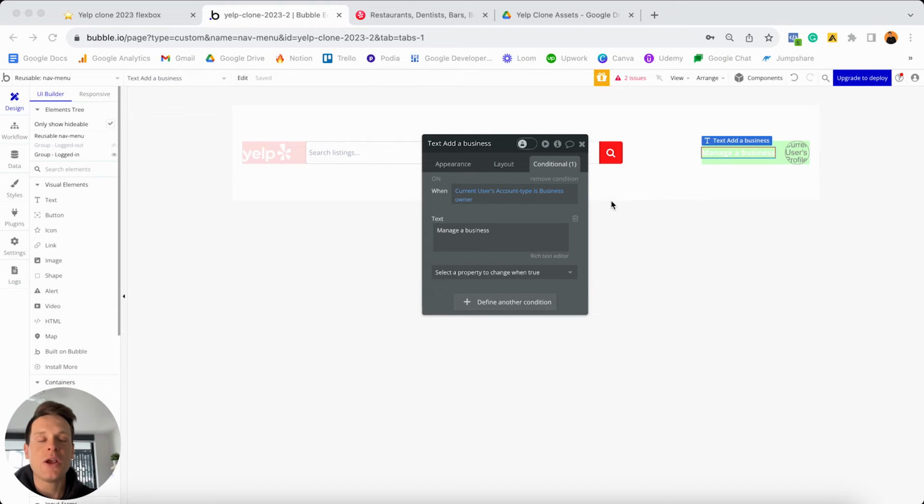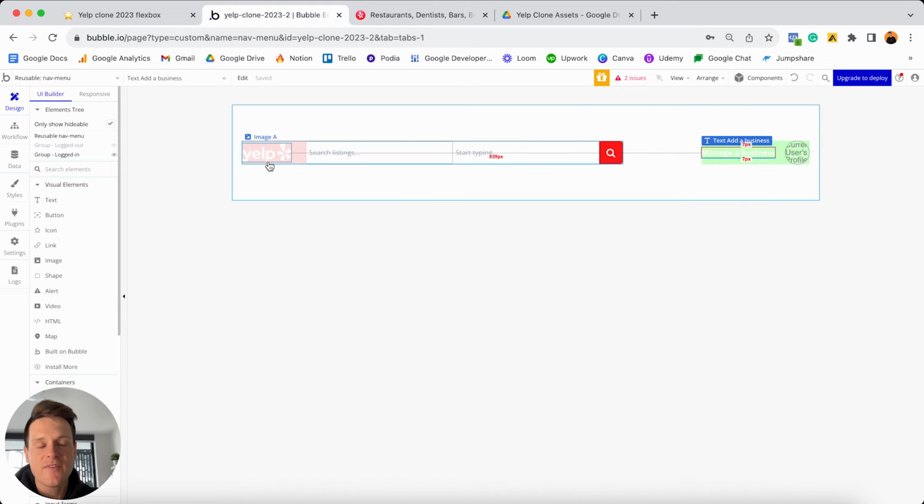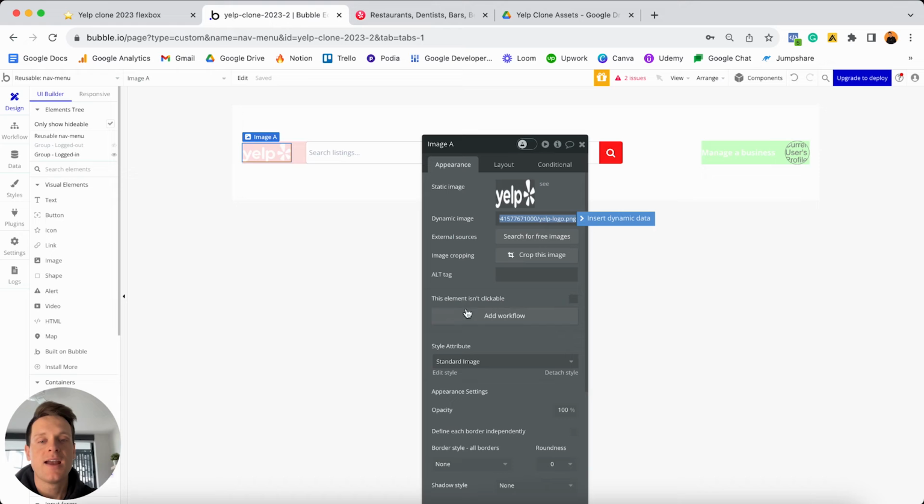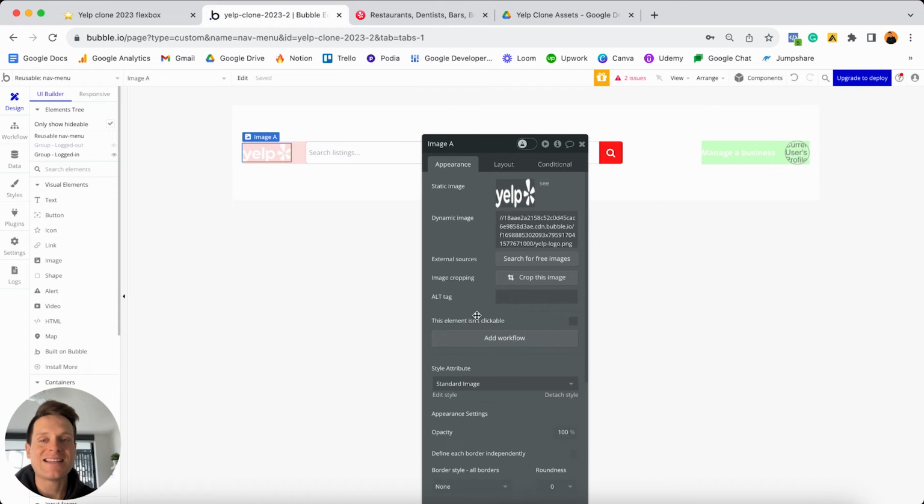Now from here, the only other things left to do within our navigation menu is actually build out the workflows that are going to power this experience. So whenever someone clicks on any of our elements, what I'd like to do is navigate them to the relevant page that they're looking for. So if someone was to click on our Yelp logo, it's fair to say that I'd like to send them back to our homepage. So in order to create that experience, what I can do is double click on this image here and choose to add a workflow whenever this image is clicked.